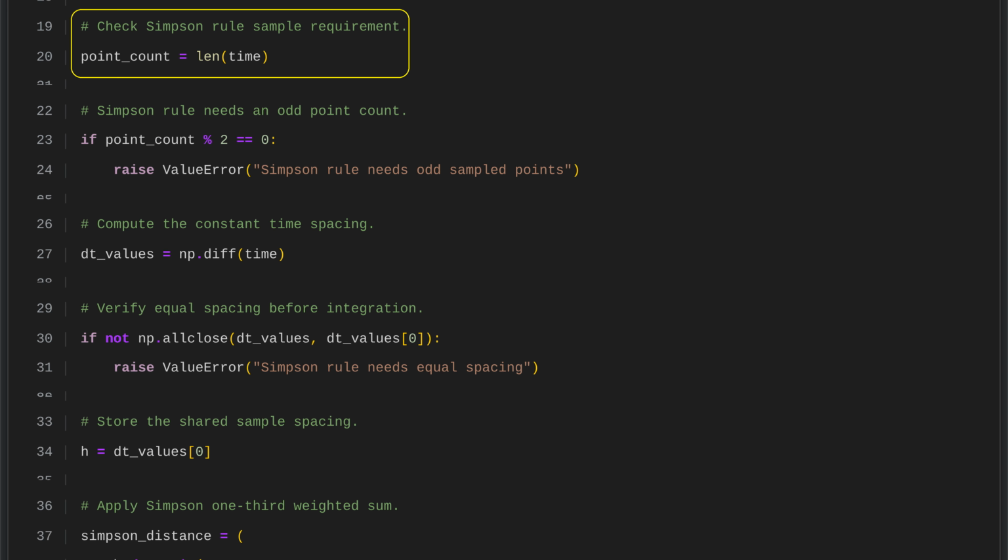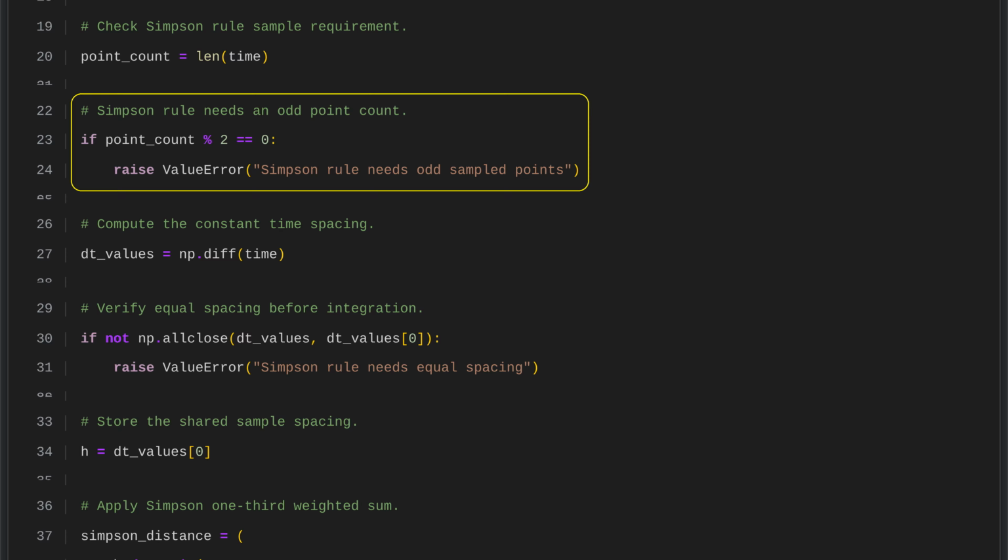First, count the number of time samples by finding the length of the time array. This matters because Simpson's rule requires an odd number of points to perform the integration correctly. Simpson's rule requires an odd number of data points. If the dataset has an even count, the program raises an error to show that this condition is not met. This early check helps prevent inaccurate integration results.